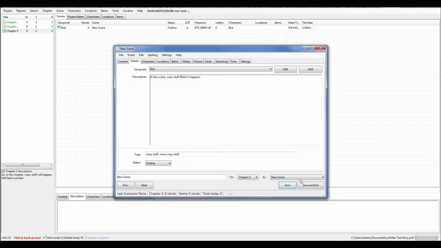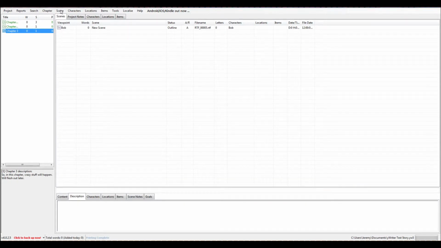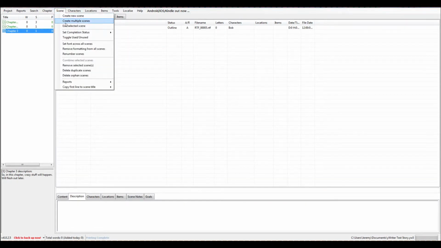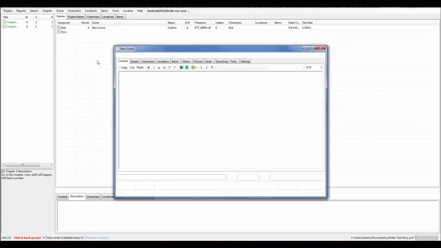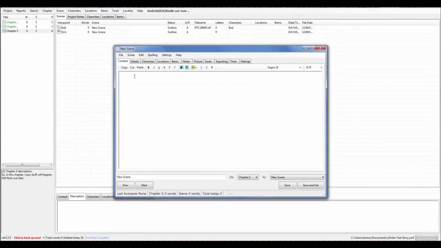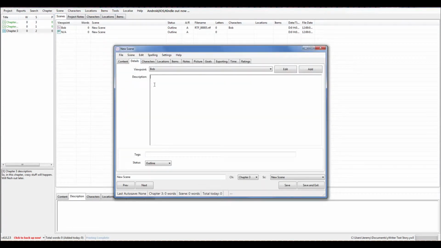And then we're going to exit. And then we'll do another add new scene. So create new scene. So this is still within chapter 3. So the details for this are, after crazy stuff happens, our hero reflects on those crazy things. Okay, and then we'll save and exit.